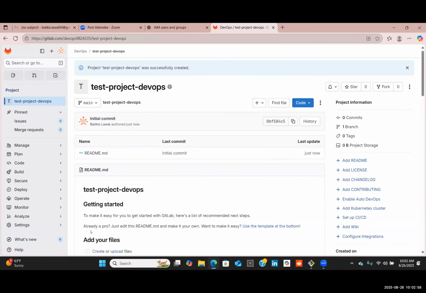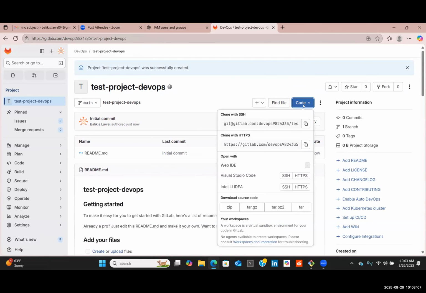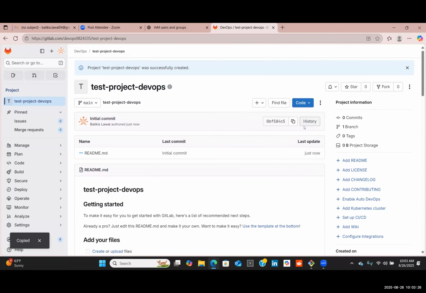Okay. Next thing would be you click on the code on the right hand side, the blue color. There are two ways you can clone this repository. One is HTTPS, another one is SSH. You can use SSH option, that is more advanced and more user friendly. So you can click the copy button that is on the right hand side. Now just come back to Gitbash.